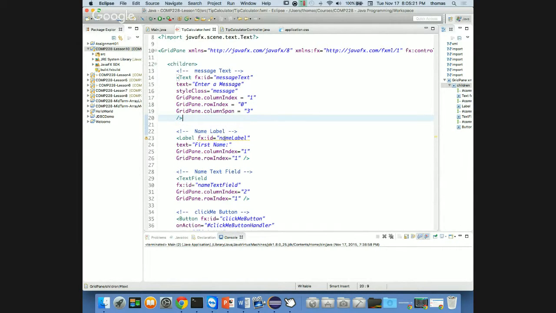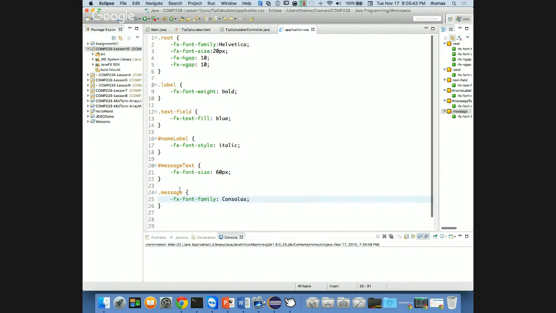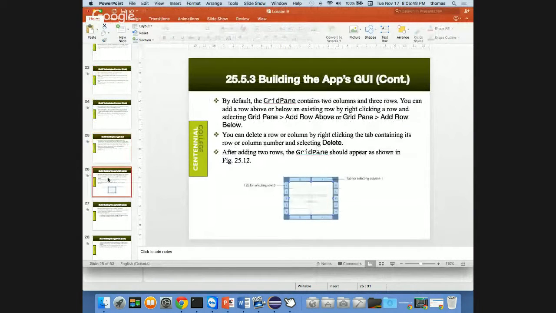The other one I also use is styleClass, which creates a new class called message. In HTML, this should be equivalent to putting the class attribute inside of your element. So instead of styleClass, it would just be called class in HTML, right? But here we're using styleClass so we can use the CSS file, application.css, to target it. Okay, so same ideas that we've been talking about.